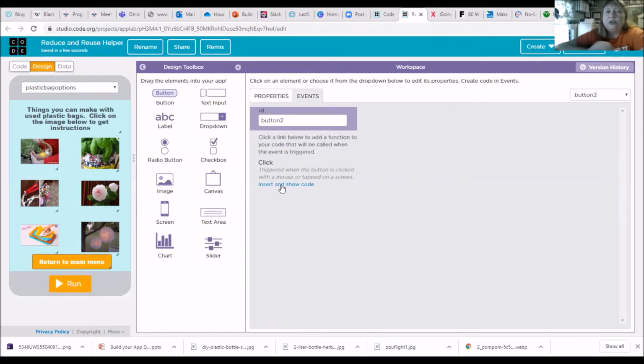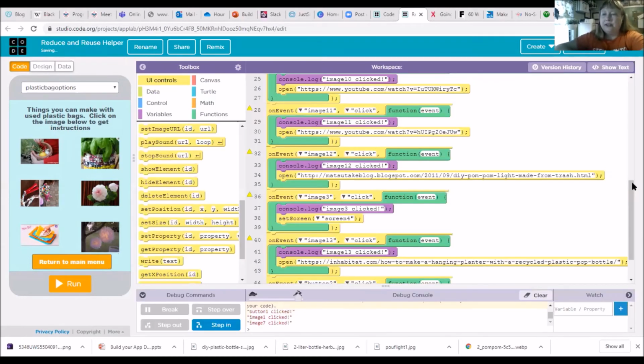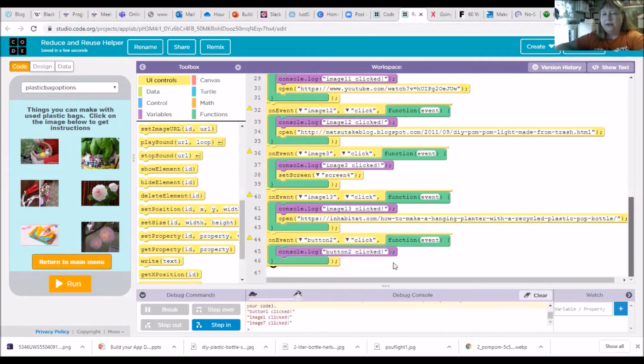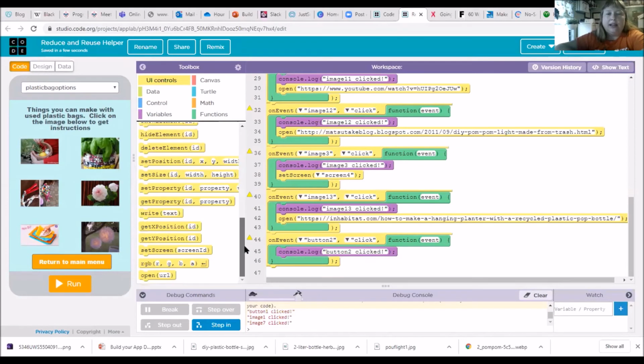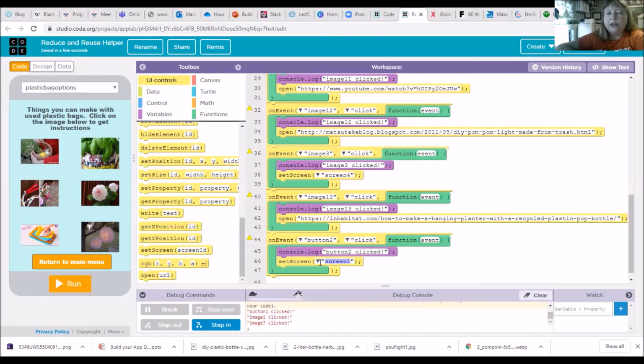So go to Events, click Insert and Show Code. Go down to the very last code, which is my button. So when I press button 2, click, where do I want to go? And I want to set screen. So I'm going to click to set screen, and I want it to go to screen 2. It says that's where my main menu is.